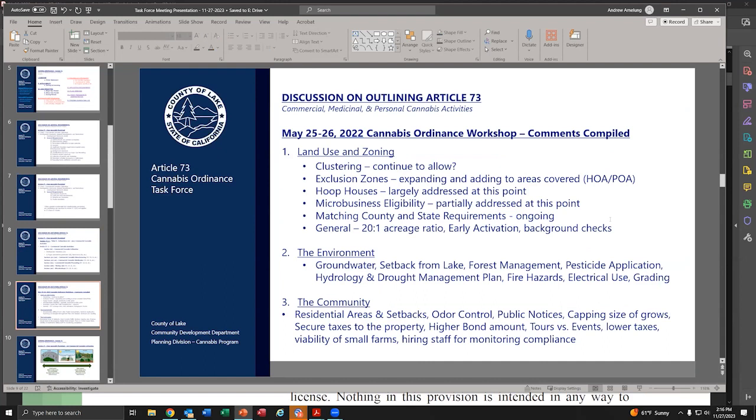With that said, moving on to the next page, going back to the very origins of the task force itself, when a new ordinance was drafted, we had a handful of community workshops on May 25th and May 26th, 2022. Those workshops broke down the issues into three main categories: land use and zoning, the environment and the community, and a handful of different subtopics. This is a summary of comments compiled from those workshops. We got a PDF of it. We can make it available and have it on the agenda. I can work with Ruby on that.